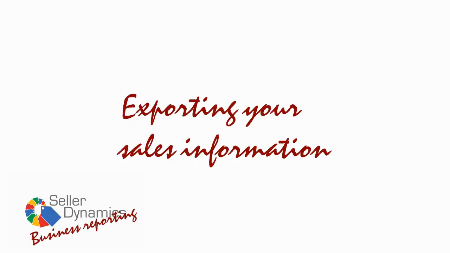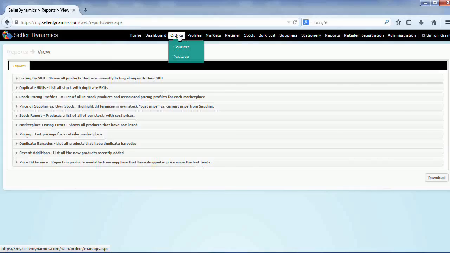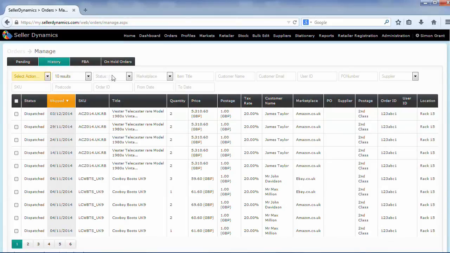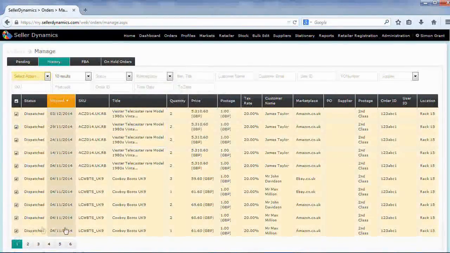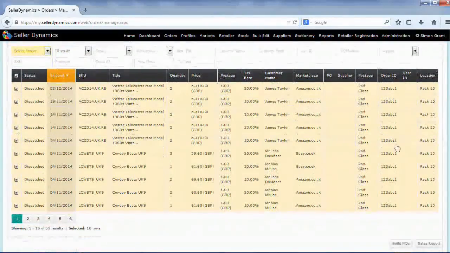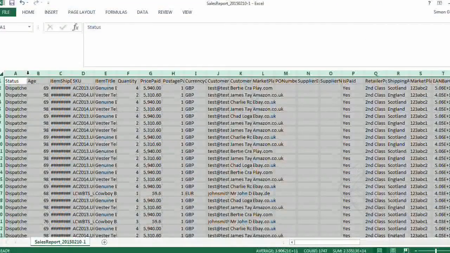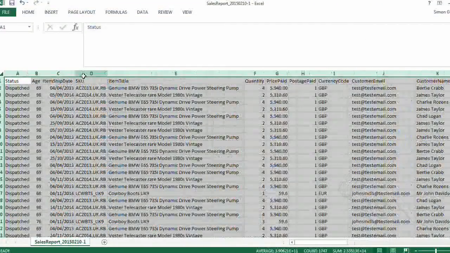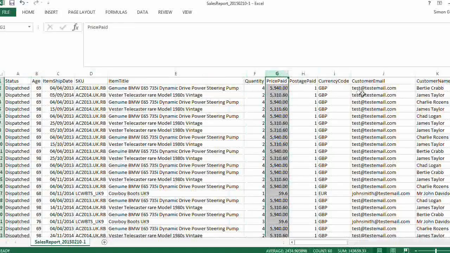In addition to exporting the data from these reports, you can also export sales order history. To do this, go to the Orders tab and select the History sub-tab. Here you can use the filters to drill into the sales order history you require. You can select by SKU, by marketplace, date range, supplier or even delivery service. Select the order data required and then hit the Sales Report button. Within seconds, the system will create a CSV export rich with all the data you might need to run detailed sales and product analysis.